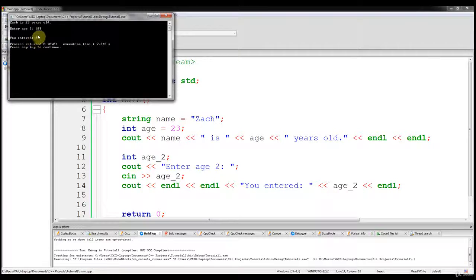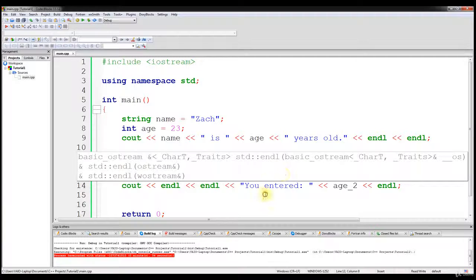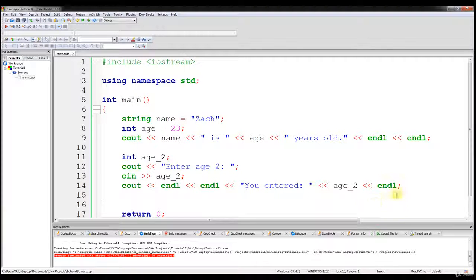So anytime you get a weird value that's not what you're expecting, you might want to go look at your data types that you've declared and make sure that they're matching the input of the user. So what I want you to do is practice using the cin console input and maybe make a little script or a little program that asks you what your name is, and practice entering it in with different data types.